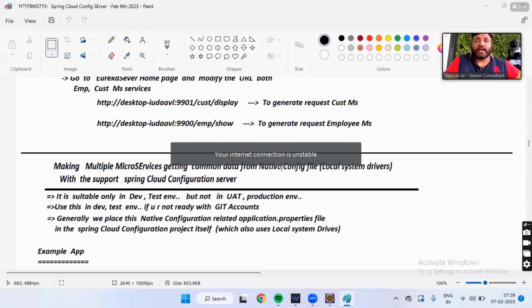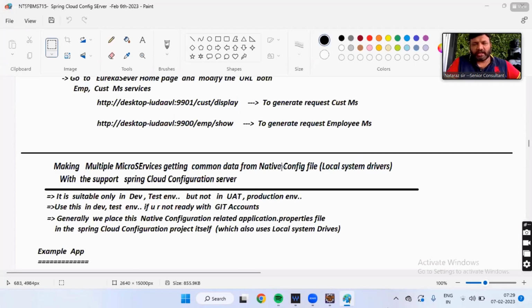Can it interact with only external resources, or native resources also, local resources also? Can it get common properties from local resources also? What do you say, boss? It is suitable. Today we will see how to interact with the native file to get the common keys and values, boss. It is suitable only in dev environment and test environment.